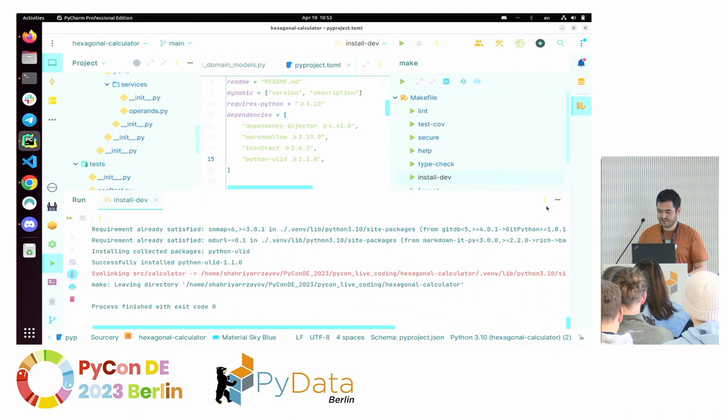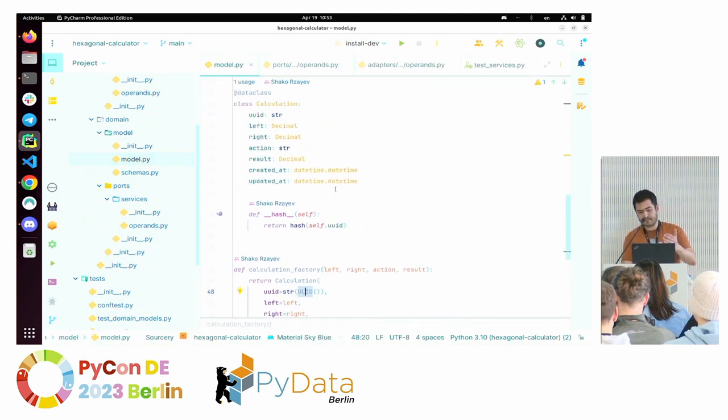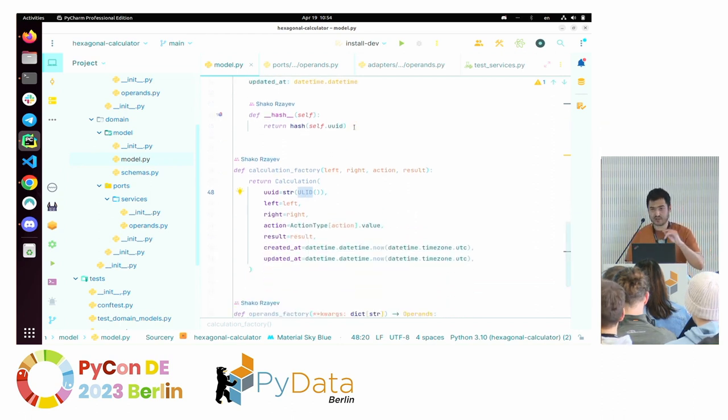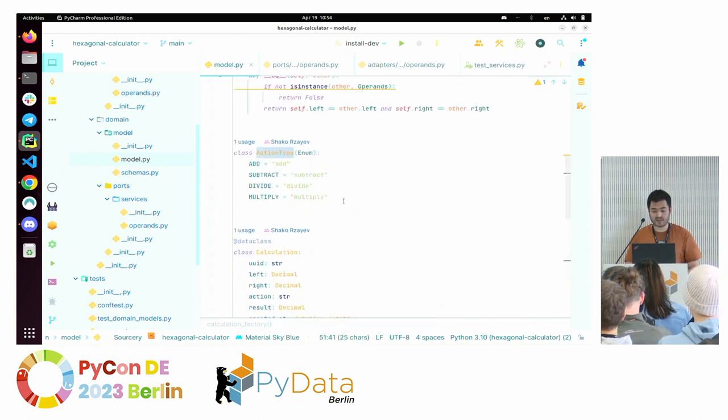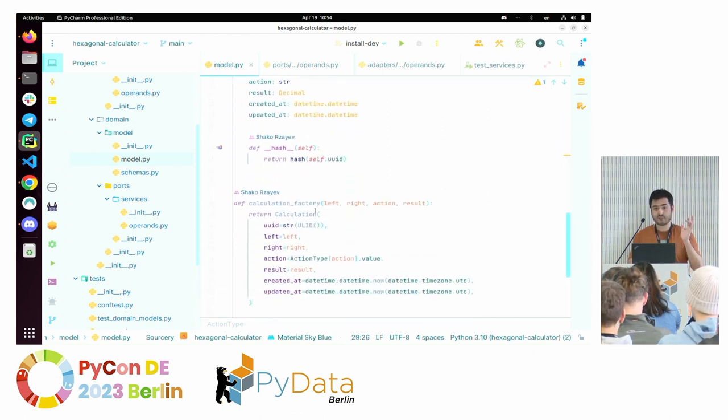Let's just install it quickly, and it's installed. Go back to the model. If you think about what we can have differently, we can have a calculation class with a constructor, and we can create this UID inside the constructor. But once again, we don't want to do any initialization in the domain models. We delegate it to outside, to the calculation factory, and it is now responsible for creating UIDs. It's also responsible for extracting the action type. An action type is an enum, which just predefines the actions. It's quite simple: add, subtract, divide, multiply, each with its own value. And the calculation factory is responsible for creating UIDs, extracting the action type, and instantiating the current date time. So all those responsibilities are not burdened inside the domain model, but go to the factory.